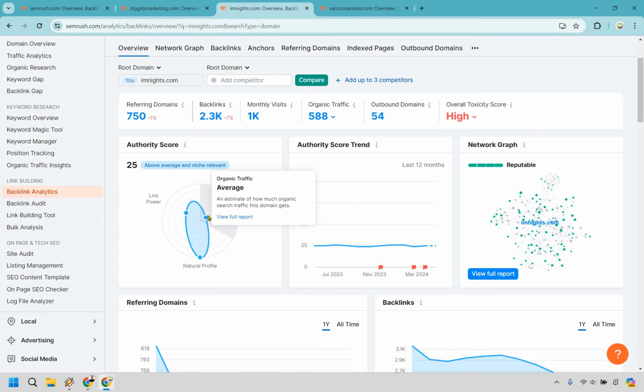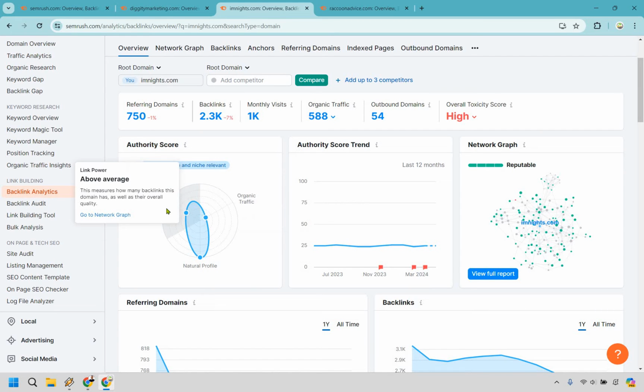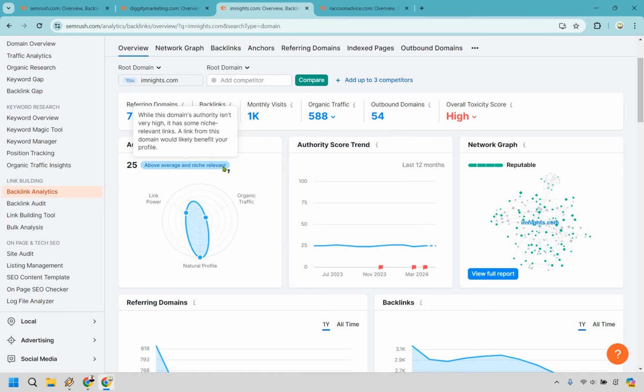Organic traffic has gone down. That's completely fine. And of course, we have link power says above average. This measures how many backlinks this domain has, so on and so forth. But overall, it's above average and niche relevant. While this domain's authority isn't very high, it has some niche relevant links. A link from this domain would likely benefit your profile.